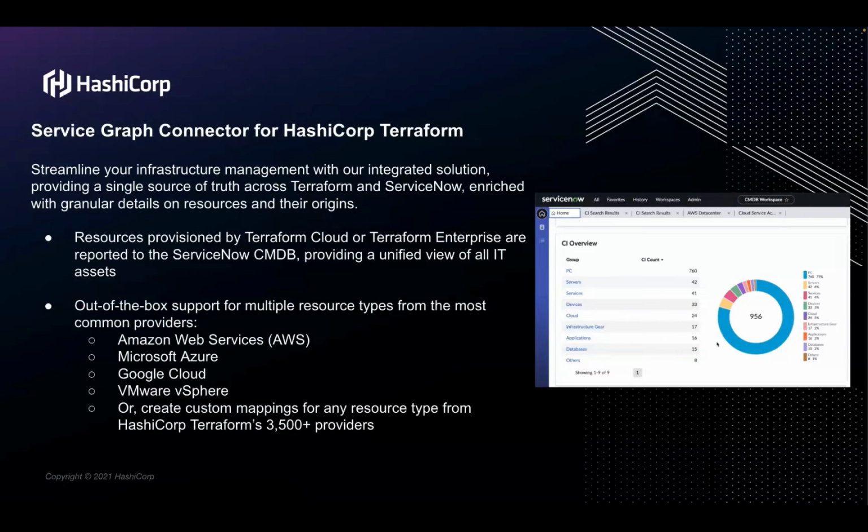We had done a recent webinar a few months back. If you have not checked it out, I strongly encourage you to check that out. Today, we'll be talking about the Service Graph Connector, which is the second integration we have built.